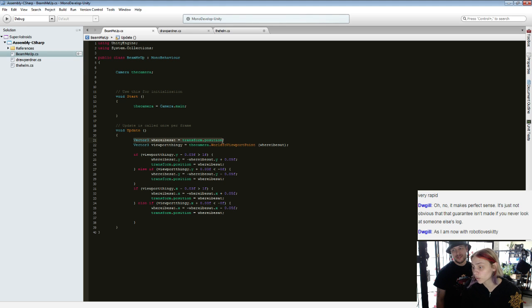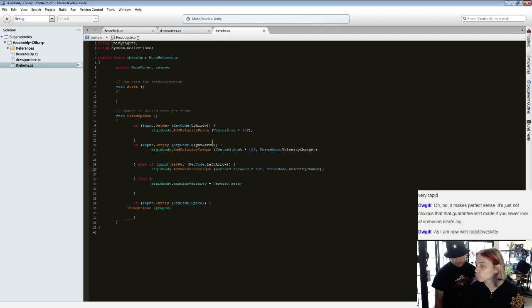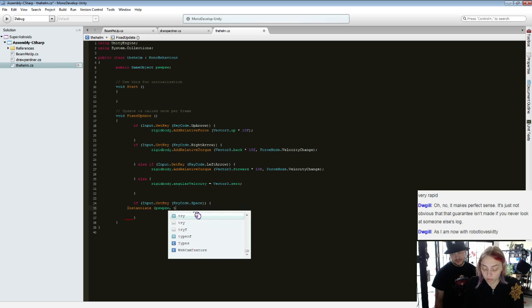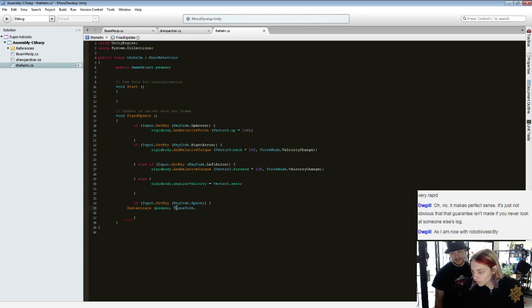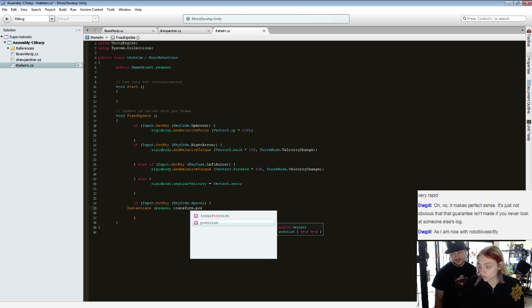But isn't that the transform position of... I guess it's still attached to the same game object. This is still the ship. Perfect. Oh, it gave you a capital T. I don't know why it does that sometimes. Here it is.